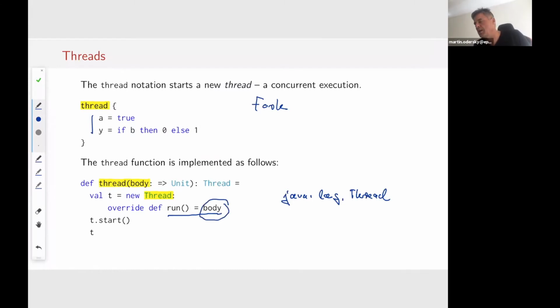That thread is initially inactive, so you have to start it with an explicit command. So t.start starts the thread. At that point, the thread will be a concurrent execution, and what the thread method does is create a new thread, start it, and return it as the result. So in this simple example that we see here, we didn't care about the result of the thread, but we'll see right away examples where we do. So it's important to have an identifier for the thread that we have created.